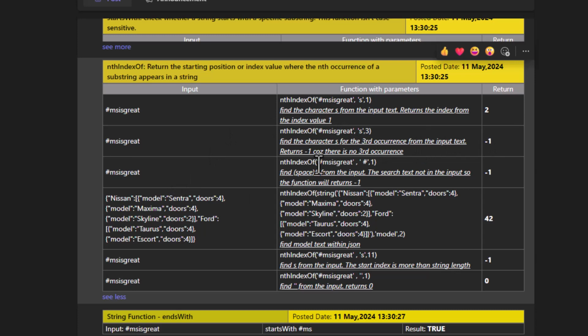Similarly, in the third option, we are looking for the first occurrence of space hash, not just the hash. If it doesn't find the exact text we are searching for, then it will return -1 as well.